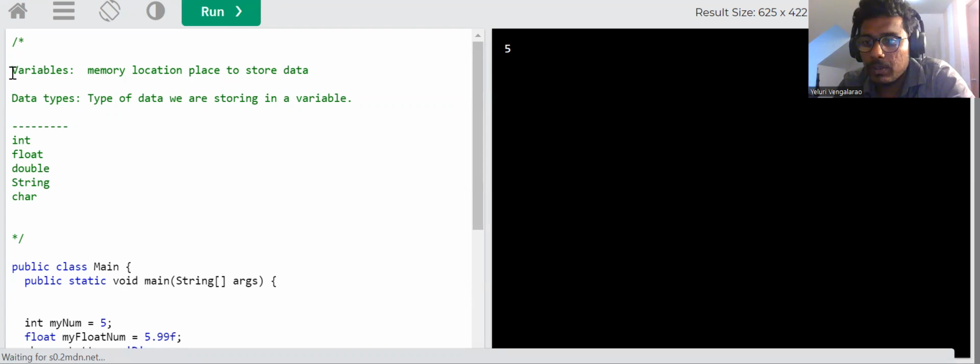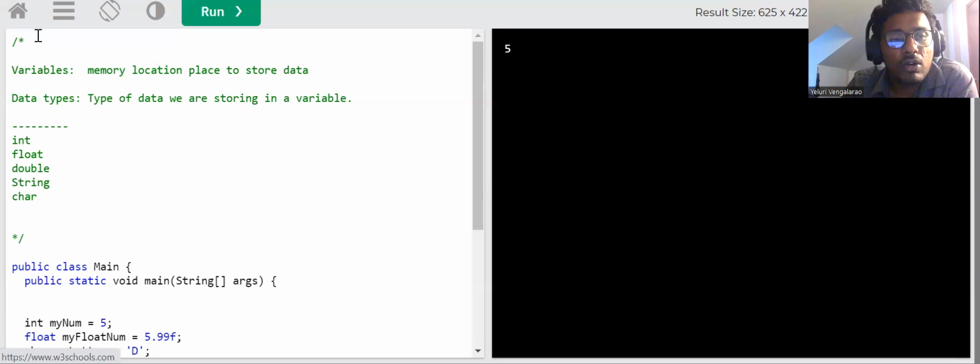Before going to explain the program, let me explain what a variable is and what a data type is. A variable is nothing but a memory location, a place to store data. For example, we store different types of items and things in a storeroom. It's just a memory location place. In the same manner, in programming we have certain space to store values. A variable is nothing but that space, a memory location place to store the data.